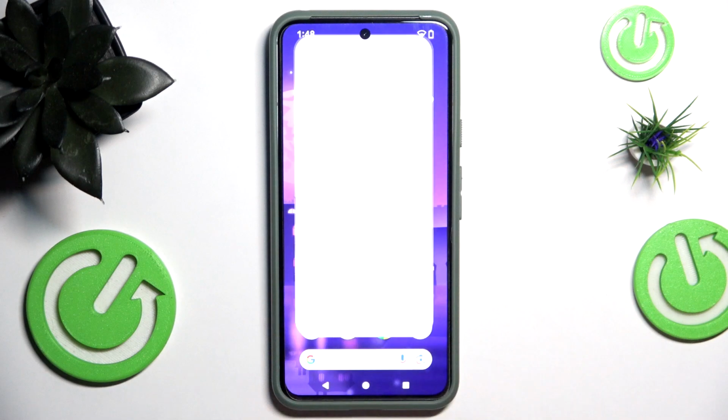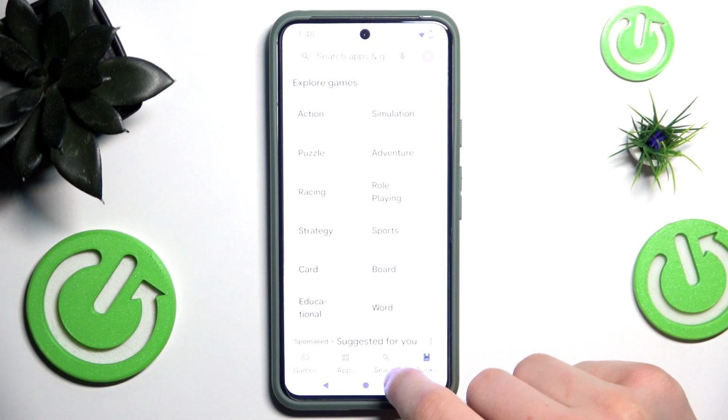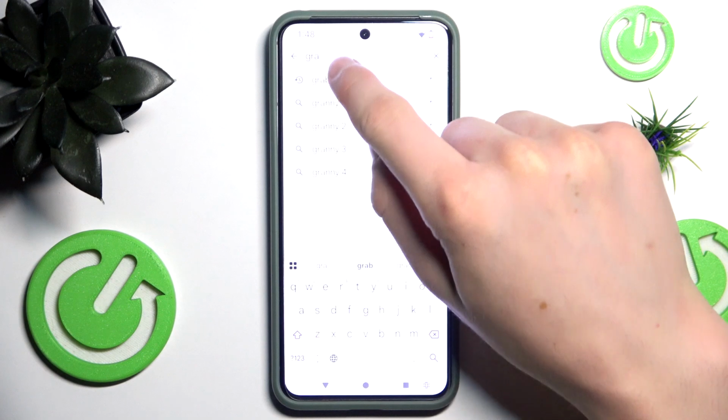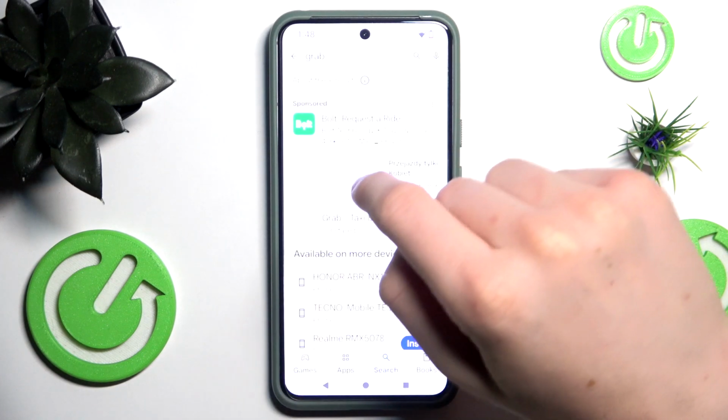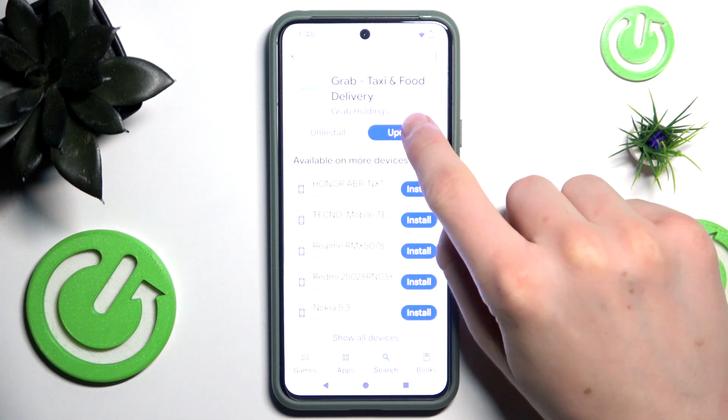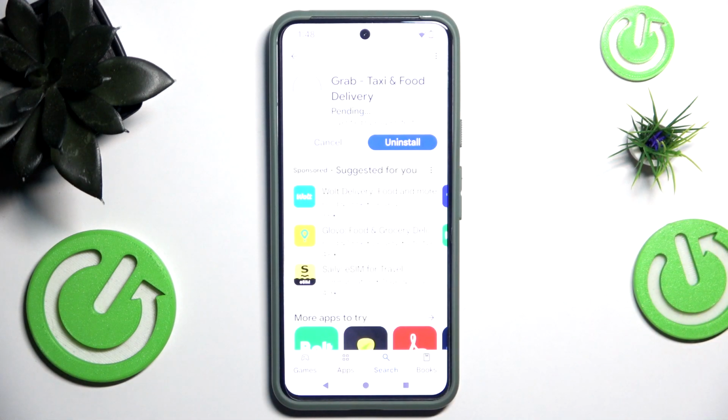So first thing that you want to do is go up to the Play Store, go here, search your Grab app, Grab, and check if you have the newest version of the app. I don't have, so I'm gonna go and update the app. After updating the app, there shouldn't be any issues with the app, but if you still got some issues after updating, I'm gonna show you two more ways how to fix it.